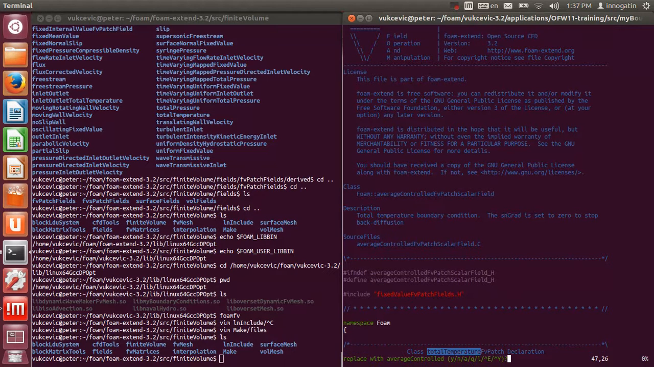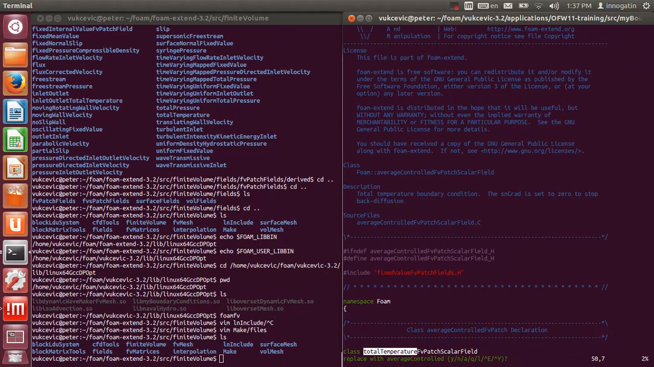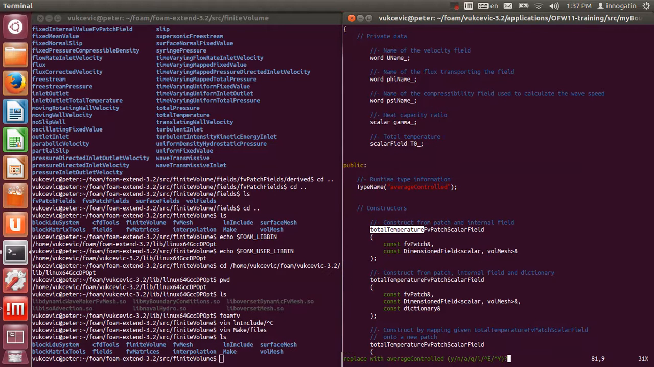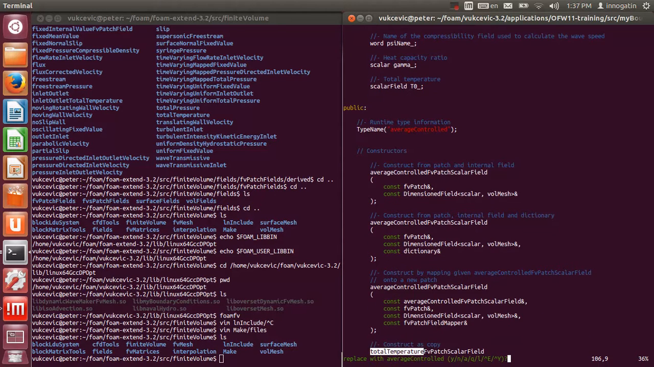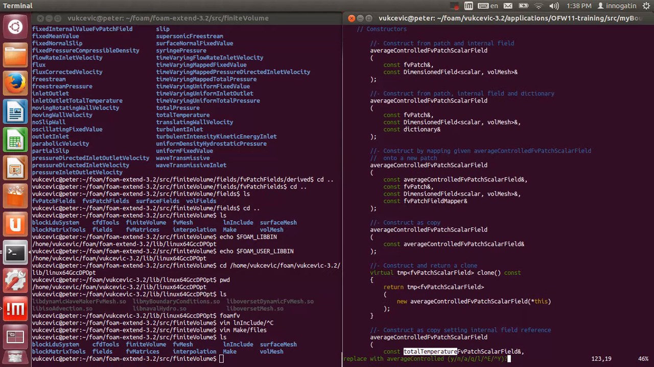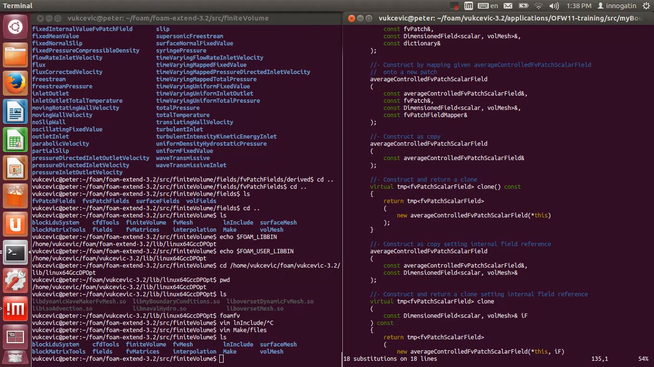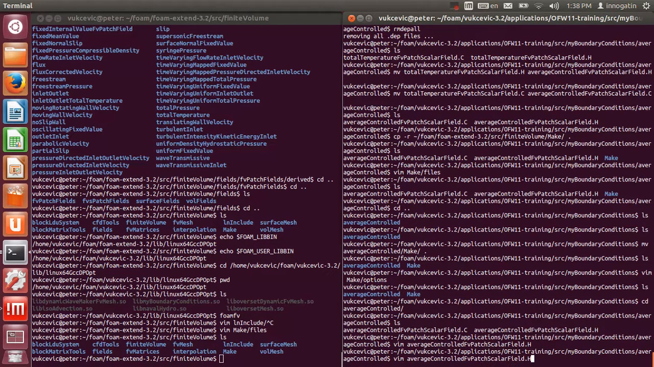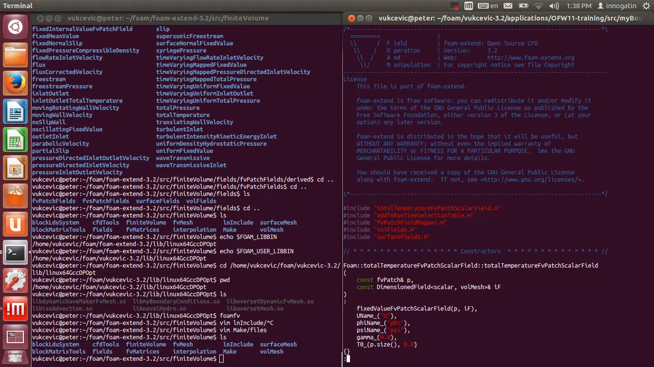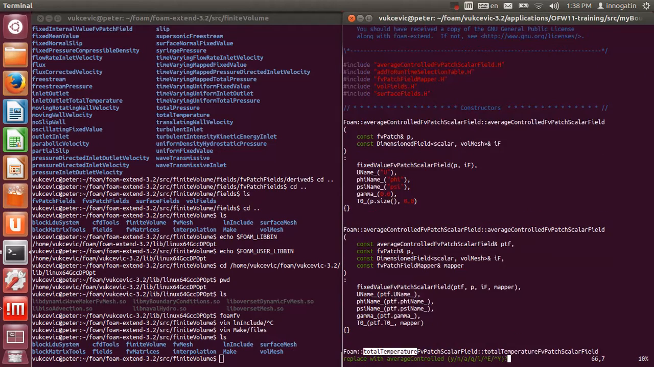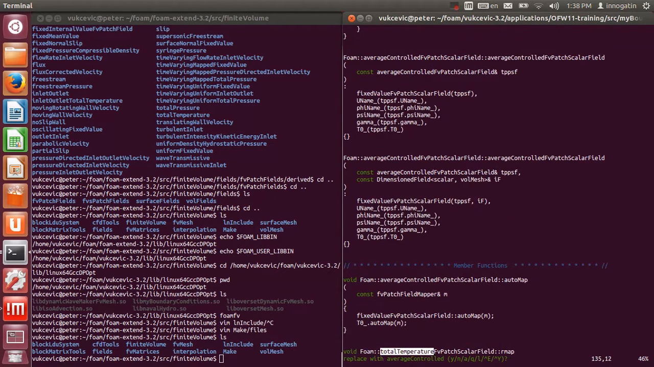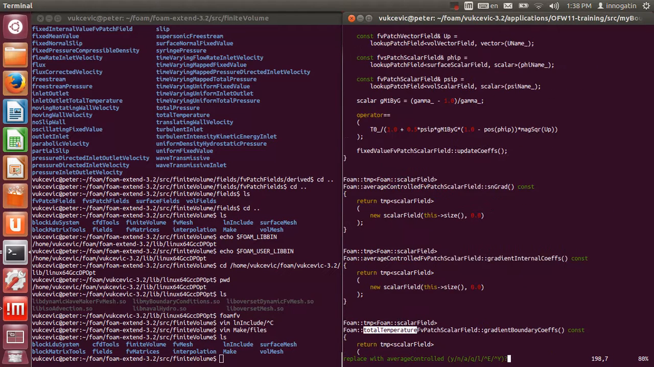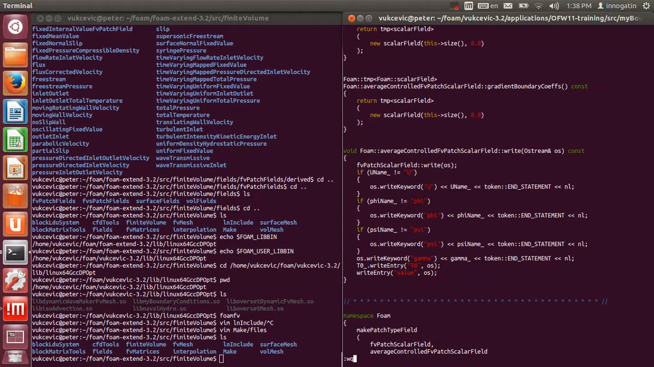Okay, header inclusion, protection, just some comments, type name, constructors. We're just gonna do a global replace. I wanted to do it step by step just to show you briefly. And of course we're going to do the same in the .C file. Constructors, member functions, etc.